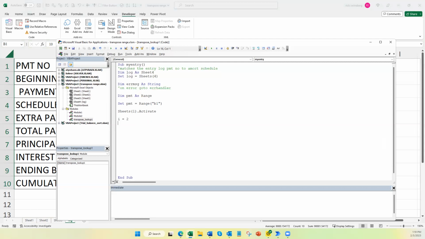And this is going to be LR. This is last row. This is sheets 1 dot range A and rows dot count and up dot row.